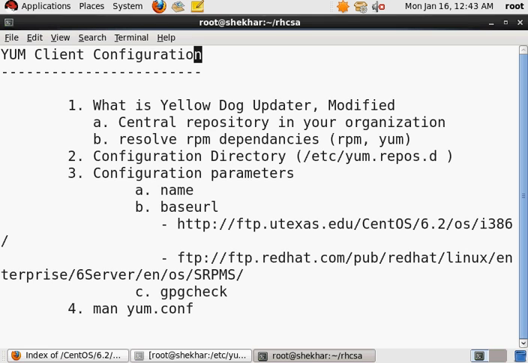So I hope you have understood the Yum client configuration. The most important thing: if you miss this, you will probably flunk 4 or 5 different questions, because you will not be able to install anything properly.